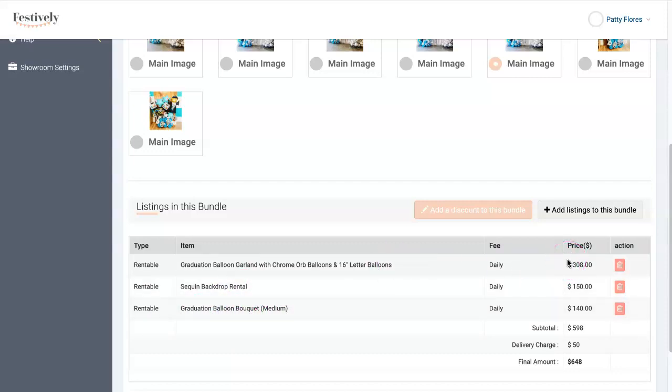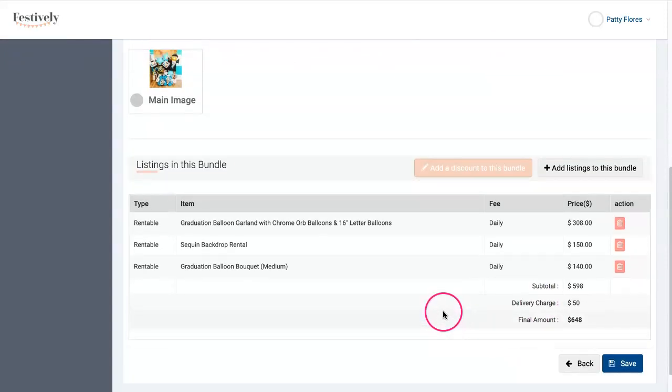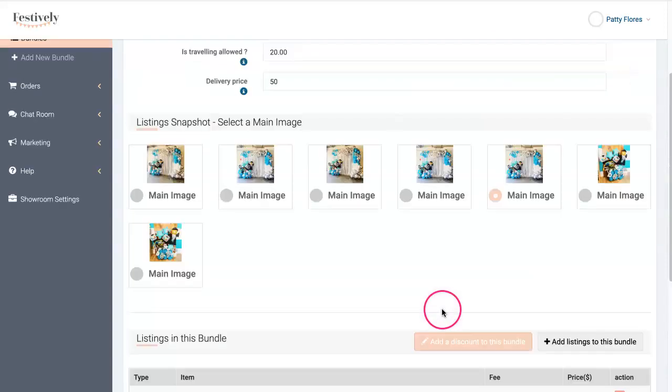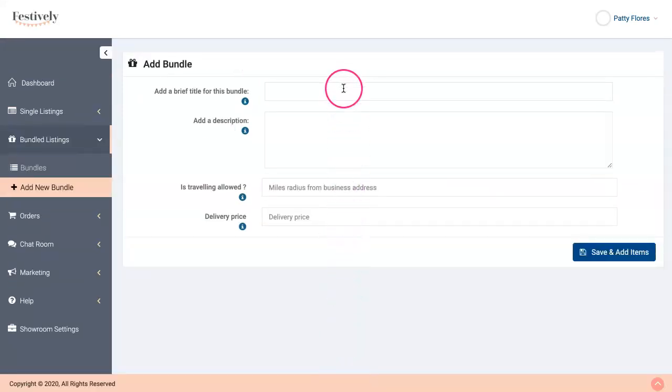The bundle will tally all of those items, give you a subtotal, allow you to add a delivery charge, and give a final amount which you can then go ahead and offer a discount on if you choose to. So let's go ahead and create a bundle. This is going to be a graduation, photography, and balloons bundle.